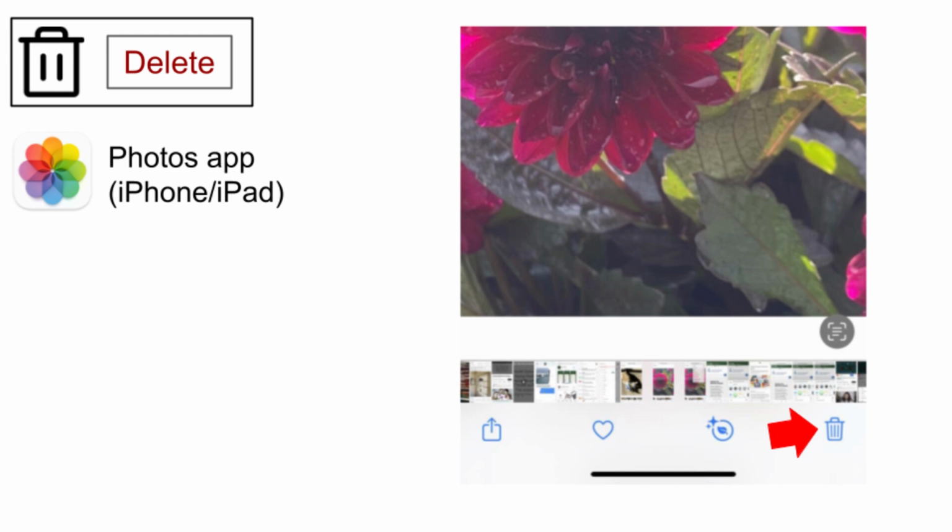The first example of the trash icon is on the Photos app, on the iPhone or iPad. On the Photos app, I have a picture of a flower opened. I can delete this picture by tapping on the trash icon located at the bottom right corner of the screen.